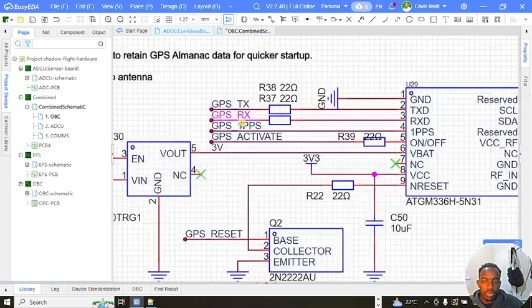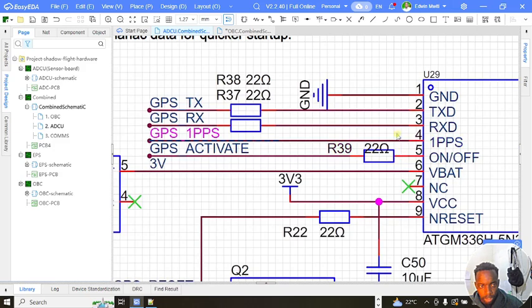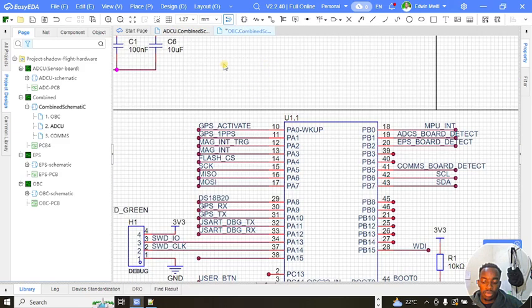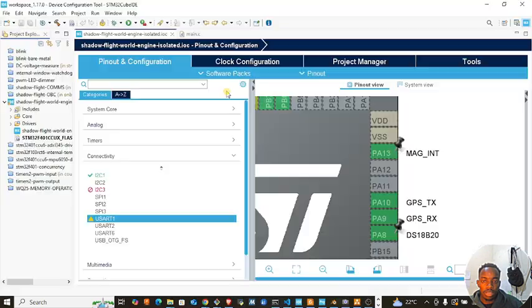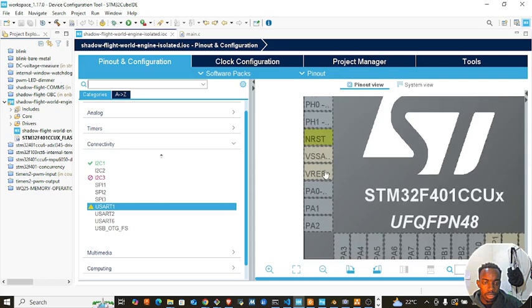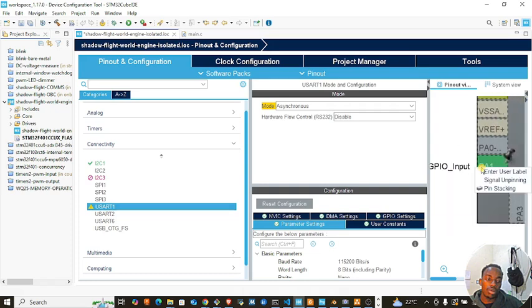GPS. Let's look at the GPS. We have RxTX. PPS is a pulse per second signal from the GPS to the OBC. So on the OBC, it's connected to PA1, right? PA1 is on this side. PA1 is right here. GPIO input, right? So I'm gonna call it GPS PPS, or rather PPS, like that.